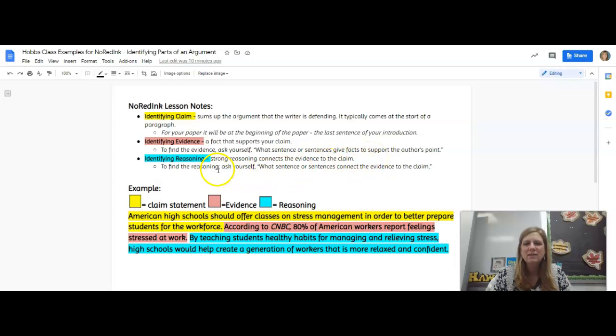And then the reasoning, the strong reasoning connects the evidence to the claim. So if you just throw out a statistic, somebody might say, well, why is that important? And you actually have to use words to explain why that is important. To find the reasoning, ask yourself what sentence or sentences connects the evidence to the claim. So you have to make all those connections. You can't just assume your reader's going to figure it out or know what you're thinking.